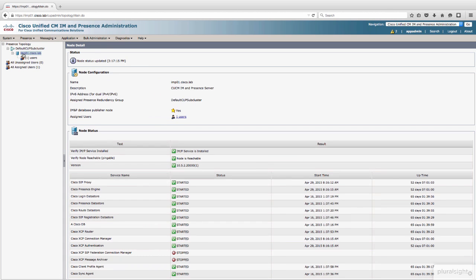If I click on imp01.cisco.lab, I'll be able to see additional information about that node and status of the services. Make sure that you have started the necessary services on the IM and Presence server using the serviceability interface. I'm not going to demonstrate that process, but you'll be off to a good start if you simply activate all services. They're not all required, but it's easier to pare back a couple that you don't need once you know what those are. Looking at the service status, you'll see that I have the service name, the status of the service, the start time, and the uptime. You'll see that this server has been running for quite a while.